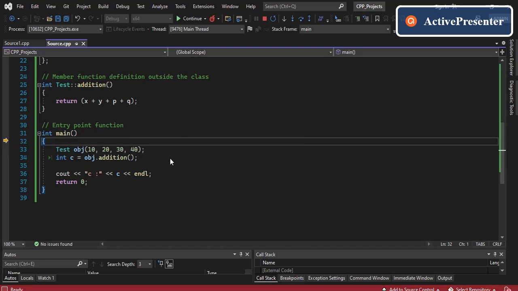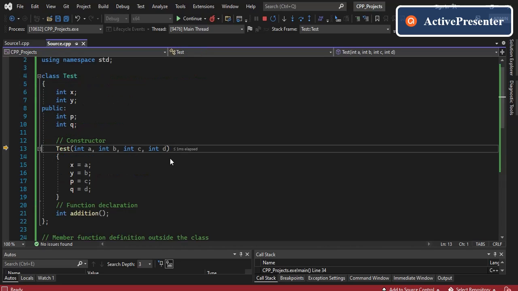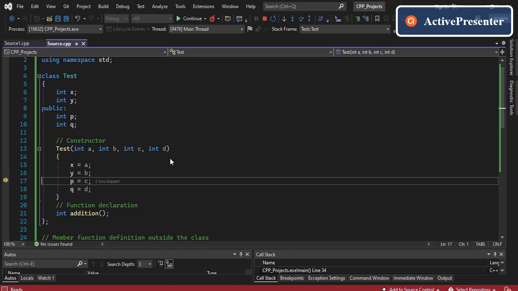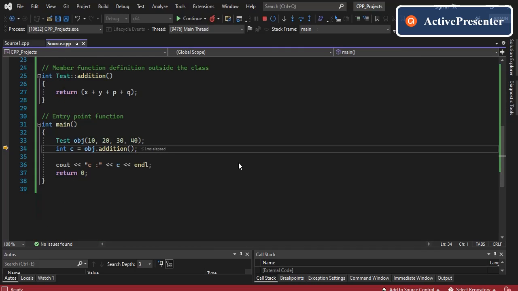You can see the pointer here. Now when I press F10, it will call the constructor. So if you click on function key F11, it will go inside this constructor. It will assign all these values to these data members and the object will get formed. I hope you are aware about what a class object is. If not, then I will definitely cover these things in the next session as well.